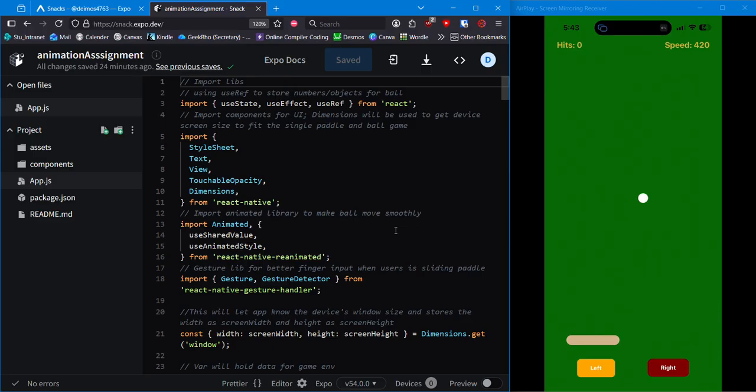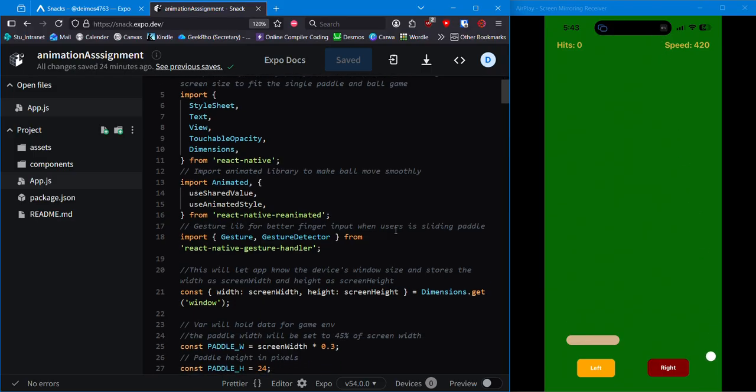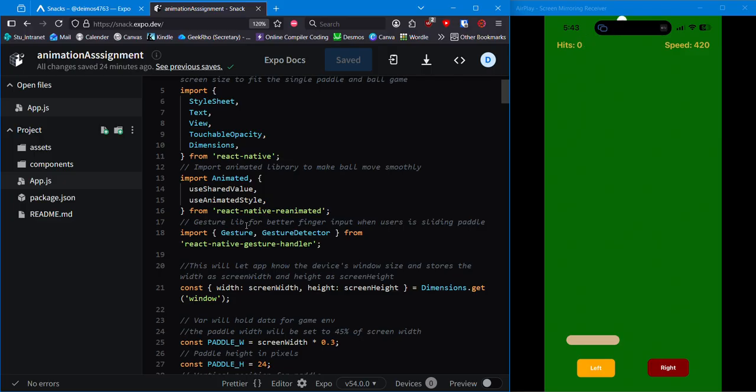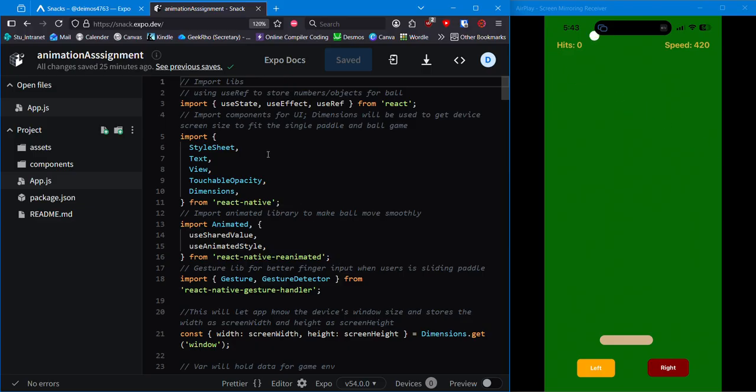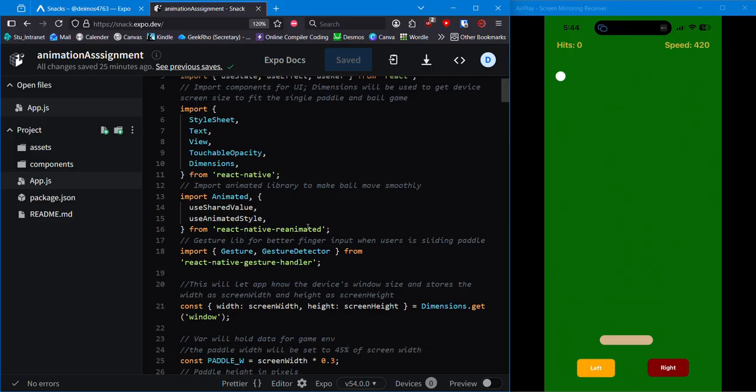Some new things I learned were the imported Animated library, which basically allows the ball and the movement to be a lot smoother. I also used the gesture library, which is better for the finger input. So whenever I slide the thing, it processes that. And I'm also using Dimensions, which lets the code use the screen size to fit the paddle and the ball.